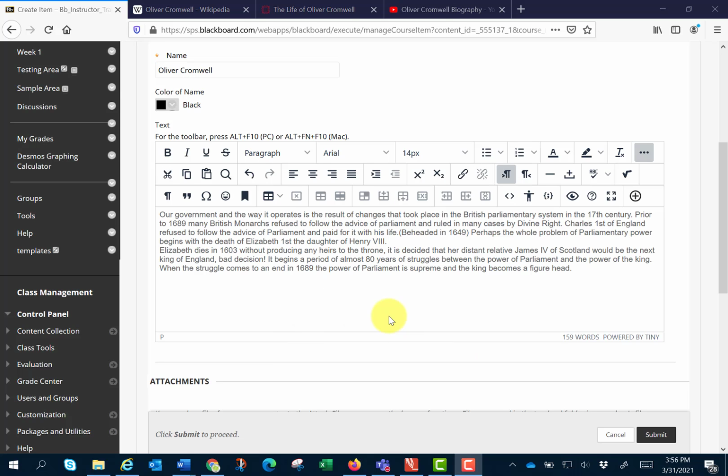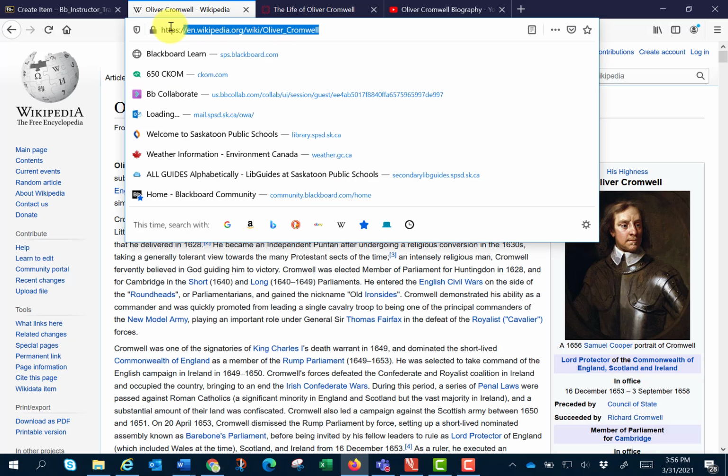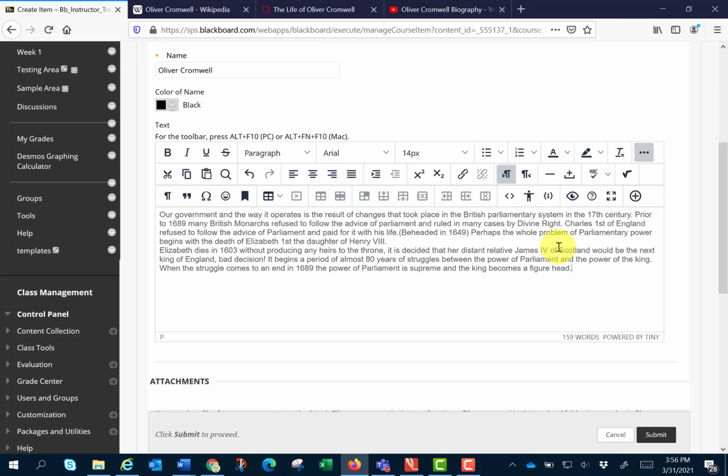Welcome back. Now we're ready to add some web links. With the new content editor, the copy and pasting of URLs is slightly different than what we are used to. I have a couple tabs open. I have a Wikipedia page. I'm going to copy the link by going Control-C, and I'm going to go back to my Blackboard. I'm going to put the cursor where I want it, and I'm going to click Paste.